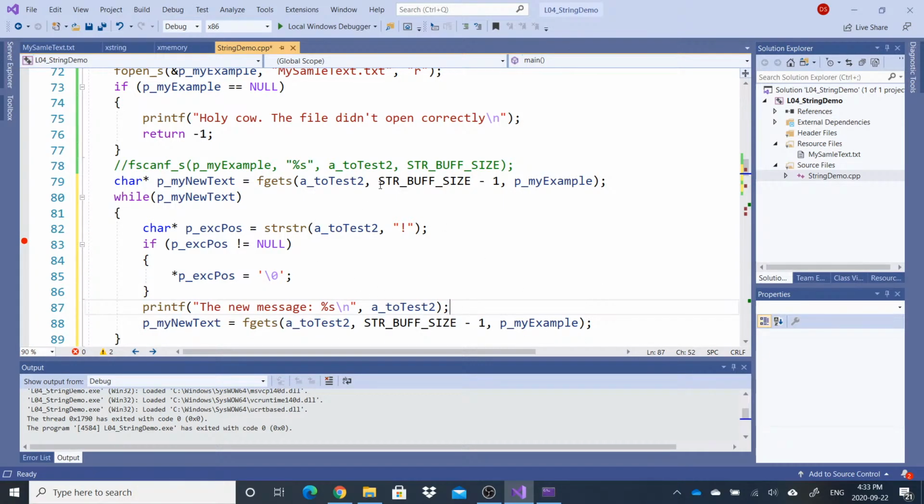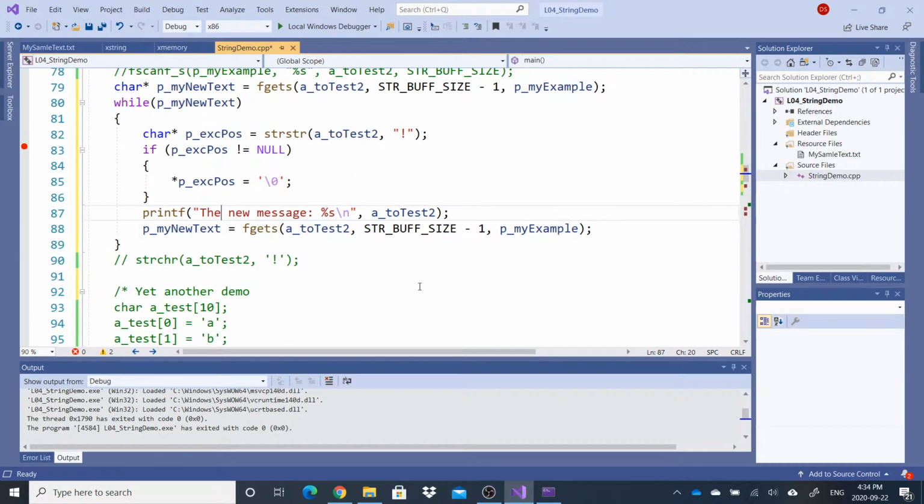So this thing is going to get a message with fgets. It's going to go into here. I'm going to find the exclamation point if there is one. If there is one, I set whatever the exclamation point is to 0 to truncate and end my string. And then afterwards, I'm going to print off what this new message is, and I'm going to then get the next line of the string. I should keep going until there are no more lines of text to get, and each time I'm going to spit something out.